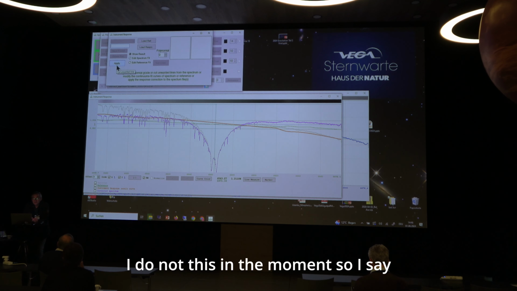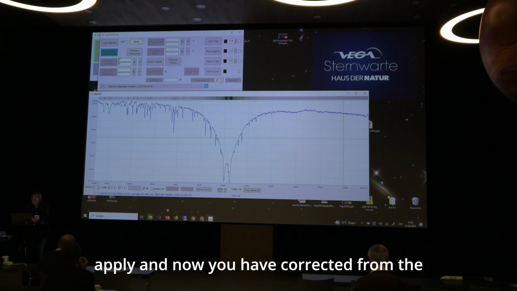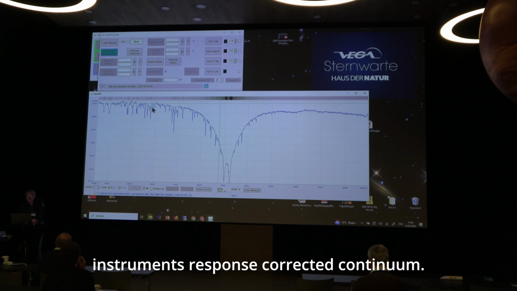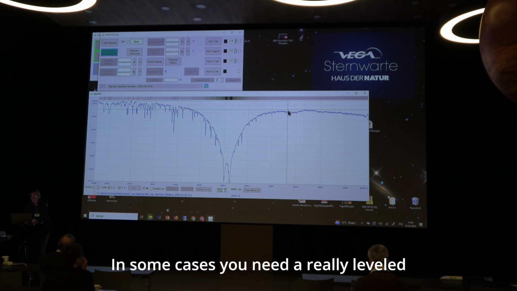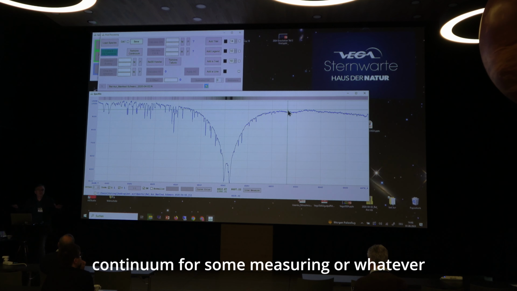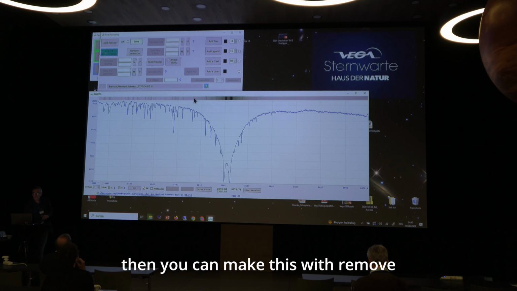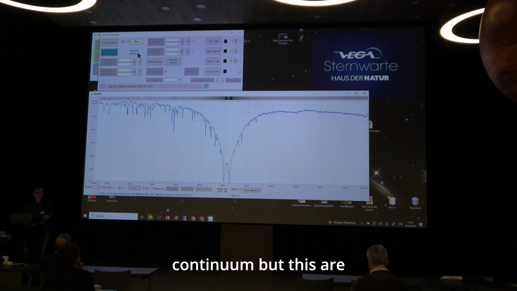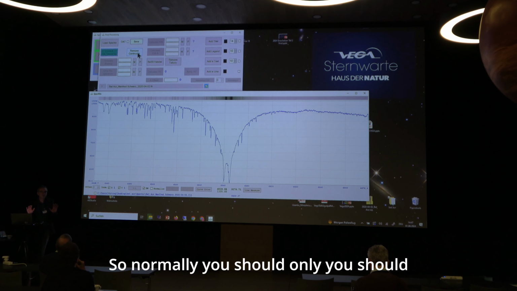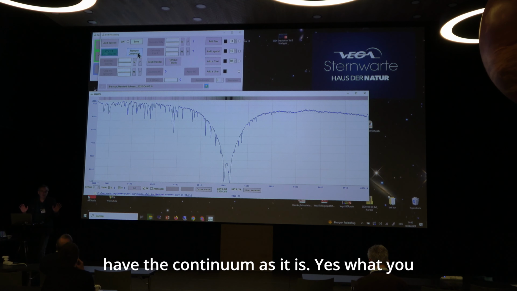I do not know this in the moment, so I say apply. And now you have corrected from the instrument's response, a corrected continuum. In some cases, you need a really leveled continuum for some measurements. Then you can make this with remove continuum. But these are different things you have to attend to. So normally you should have the continuum as it is.